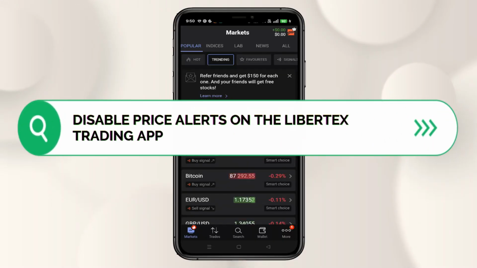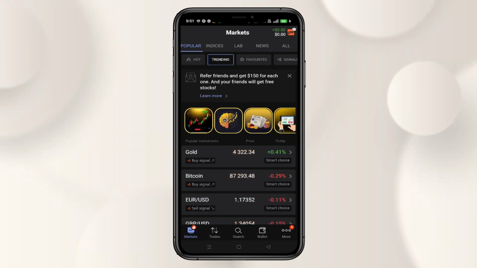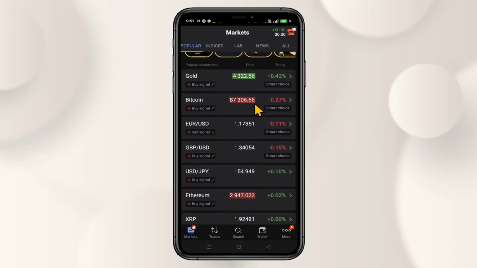In this video, I'm going to show you how you can remove a price alert that you have set on the Libertex trading app. So let's get started right away. First of all, open up the Libertex trading app on your device. And after you have logged into your account, you will be taken into the homepage. From here, you can take a glance at all of the markets and their prices.